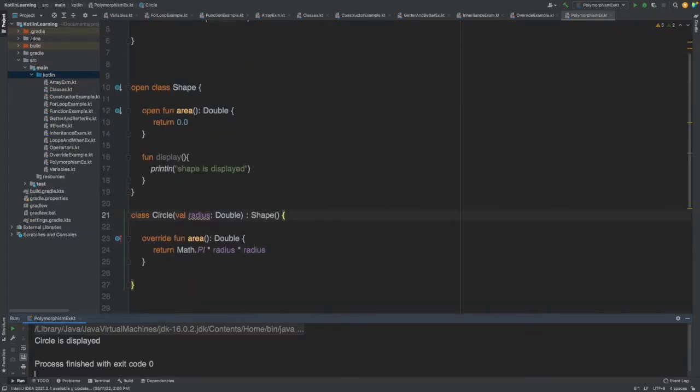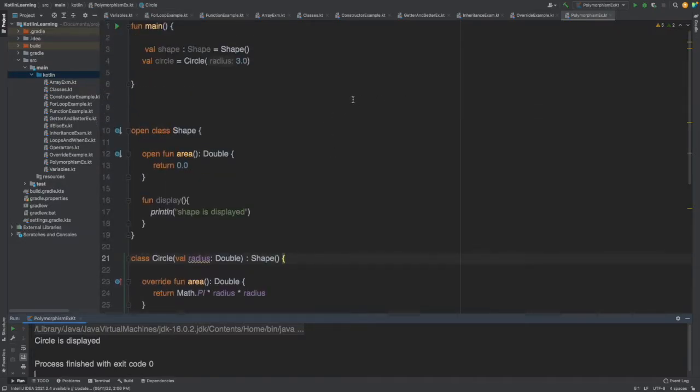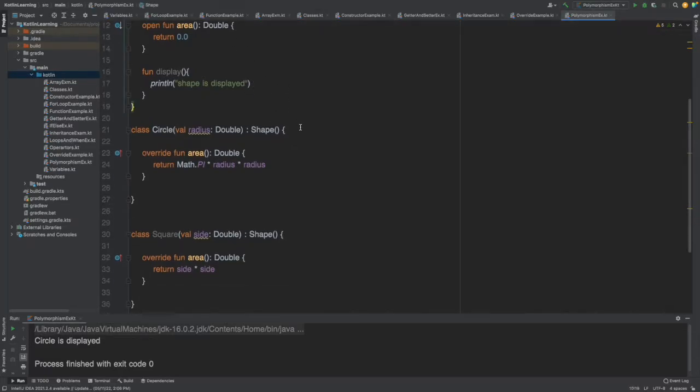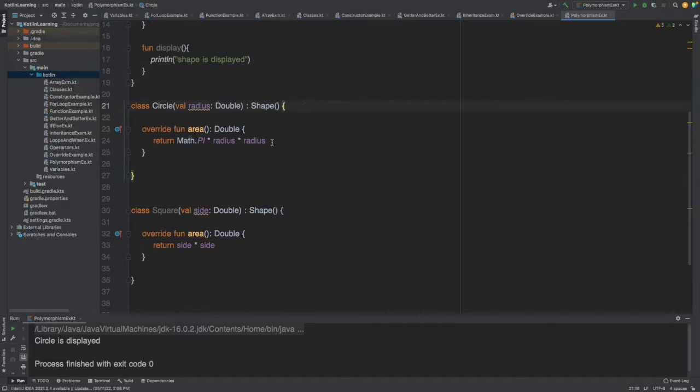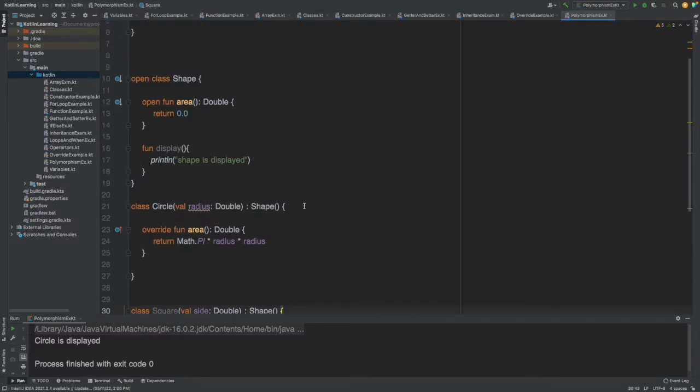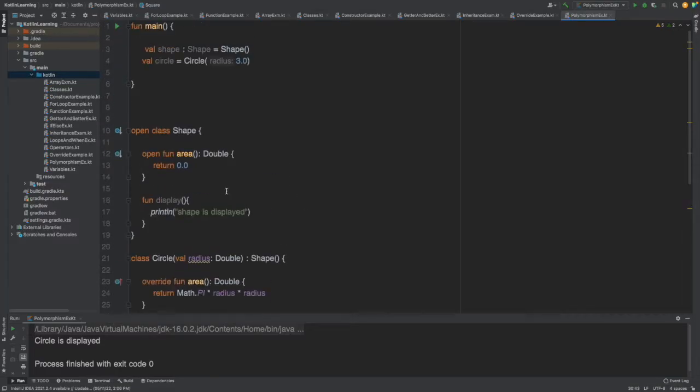So for this, let's get started with the same example with polymorphism. In this, we have a shape class, and we have a child class circle, and a child class square, which are inherited from the shape class. So let's start with the abstract functions, how you can define abstract functions and why we need them.